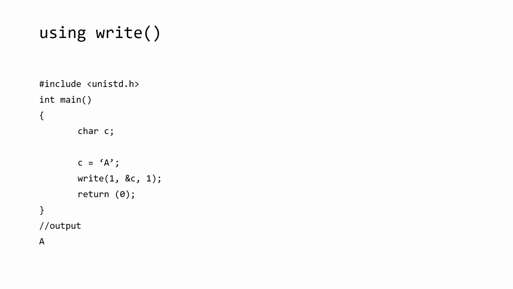Next, we will use the write function as what we had mentioned before. Remember, c is preceded with an ampersand. This means we are actually passing the address of c and not the actual value of c. The output, as expected, would be the capital A.